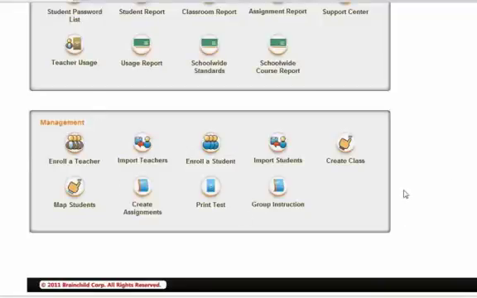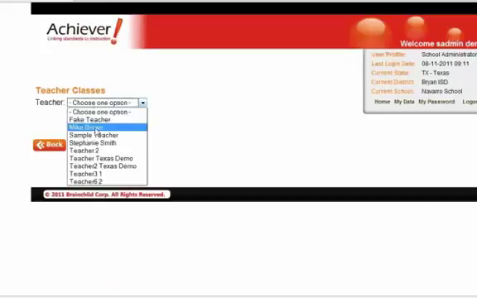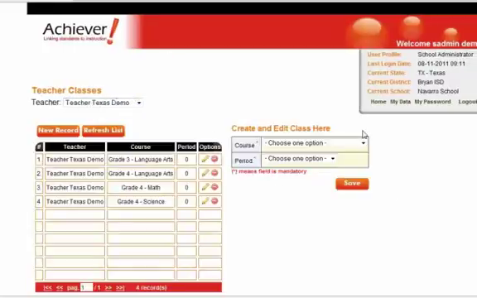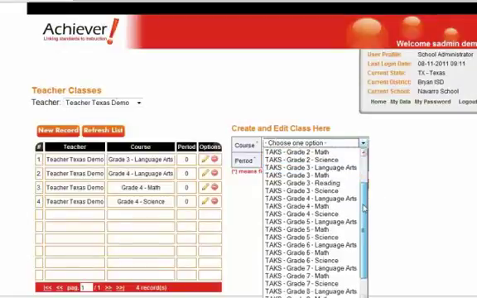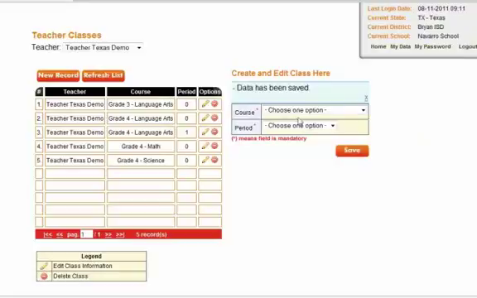So simple, easy to create your teachers' classes. Select the Create Class icon, select the teacher that you would like to create a class for, and then over on the right under Create and Edit Class here, you can add any course that's available that has been purchased by the school. So if you select the grade, and you can select a course period. If you do not want to use periods in your school, just select 0 and select Save. That will add the class for me.